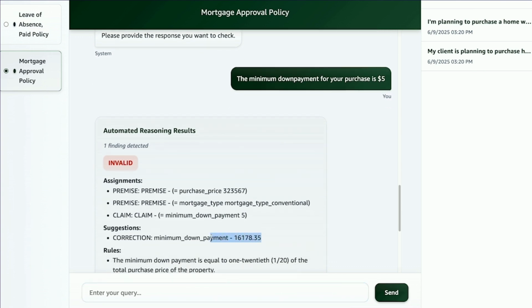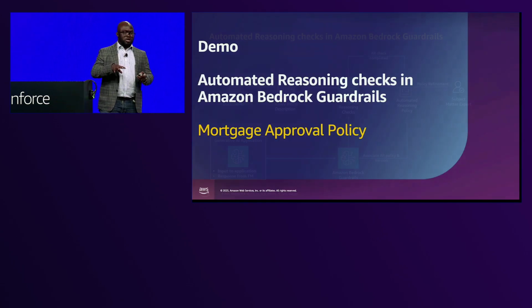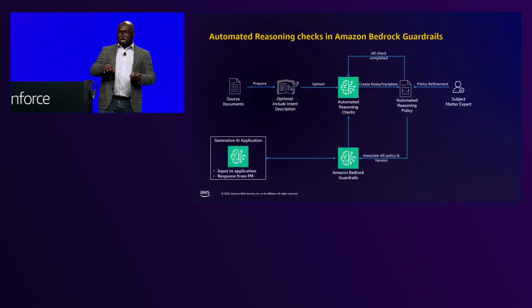So you can see it has the assignment, the premise and claims that are extracted from the question and the answer that you gave it. And then in this case, it has the suggestion and also the applied rules. And you can take this and use it to write your response. And so what I've just shown is you using automated reasoning checks in Bedrock as something that you can use to build verifiable applications.